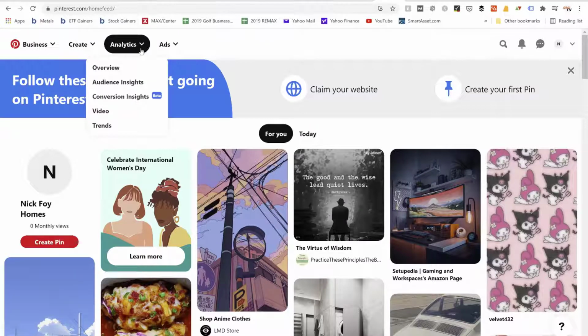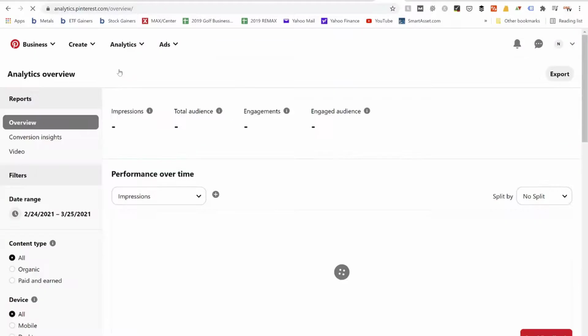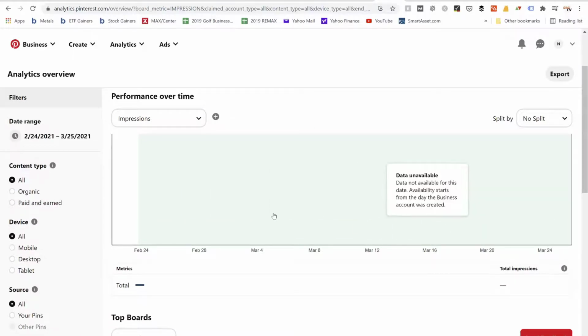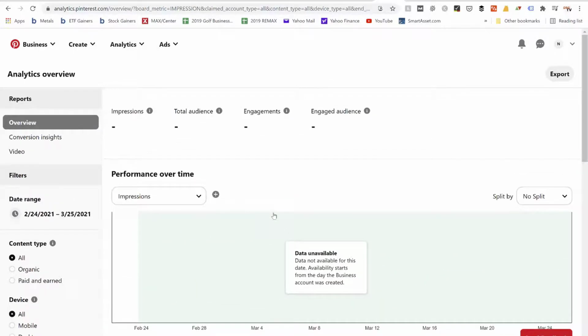Analytics, this drop down, we can see overview, audience insights, conversion insights, video, and trends. So for example, we go to overview. This is going to show us our performance over time. So we'll be able to see how many impressions we're getting, how many clicks, things like that.